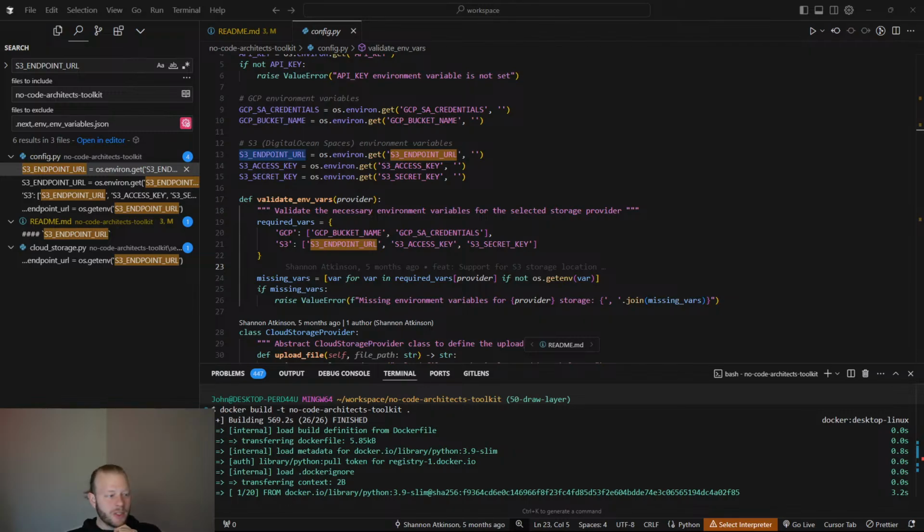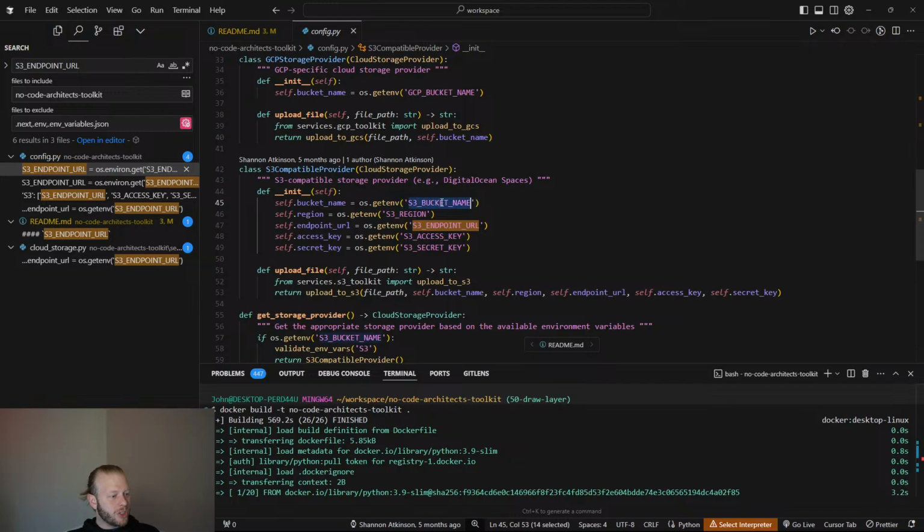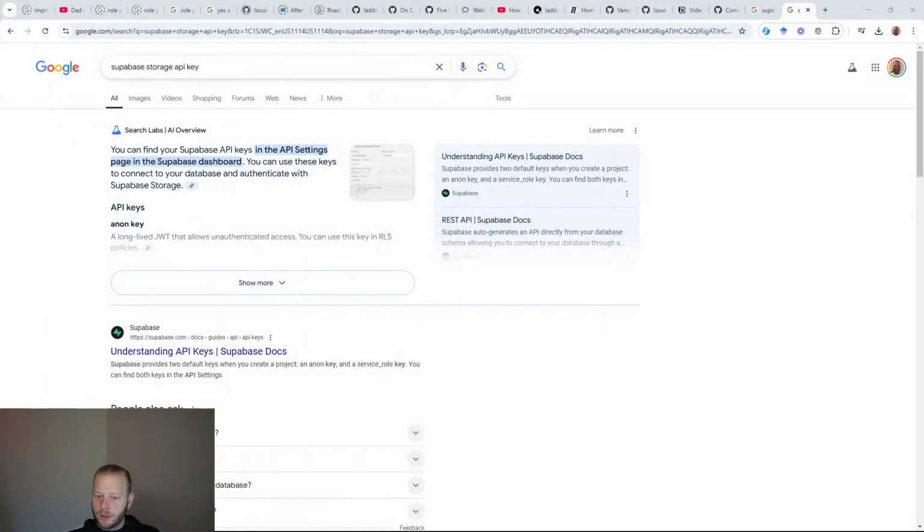Also, the region is not mentioned. Control F, region. Here's the S3 region. Yeah, okay. It's here. It's just not in the README. Once again, we got the S3 region, S3 bucket name. My region is... I'm not going to tell you my region. Let me add it to the variables there.